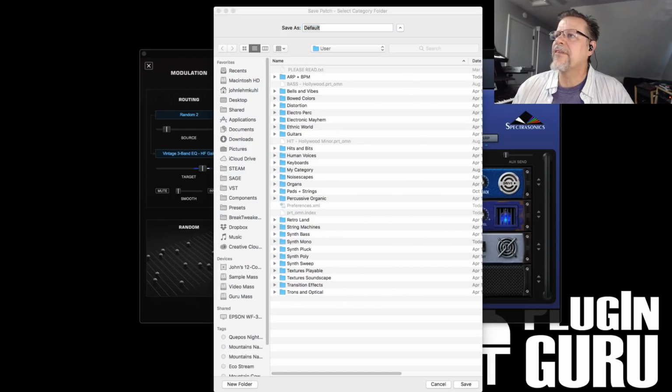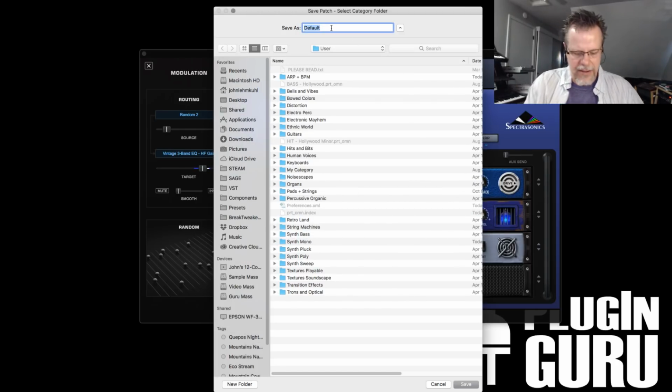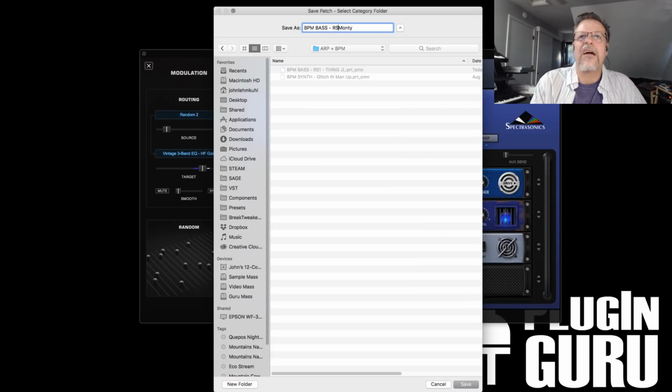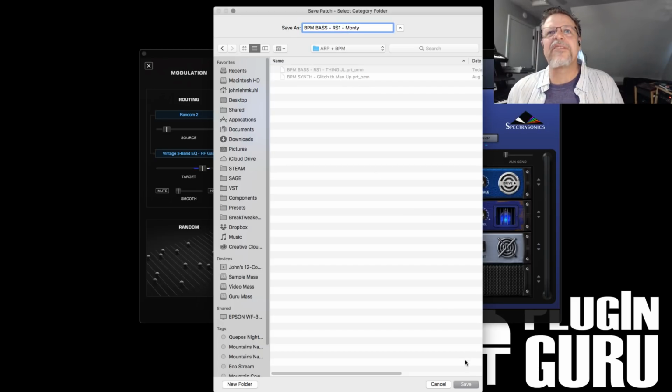I think it says Montrose. BPM bass. Monty. Let's call it Monty for now. Art BPM RS1. I want to add the synth part that's also in this.